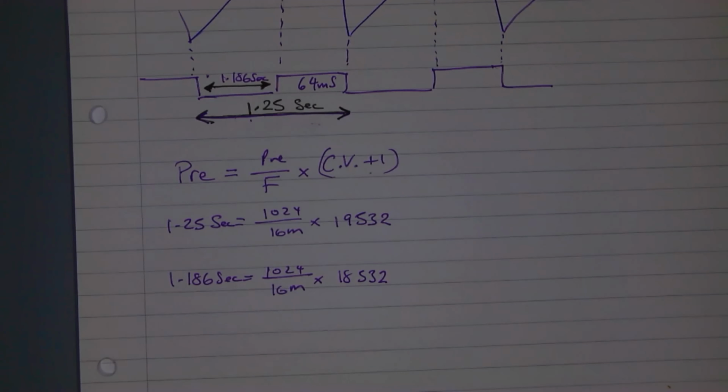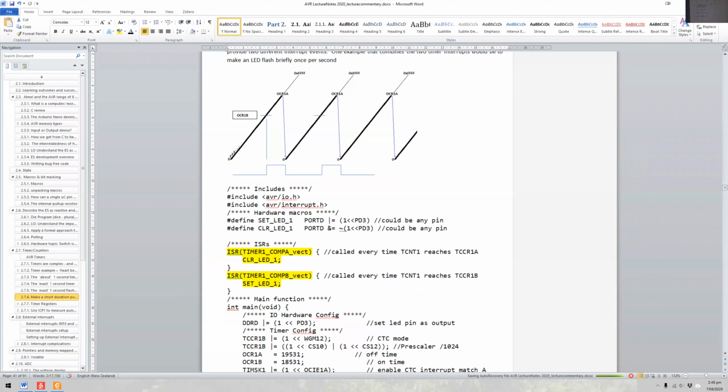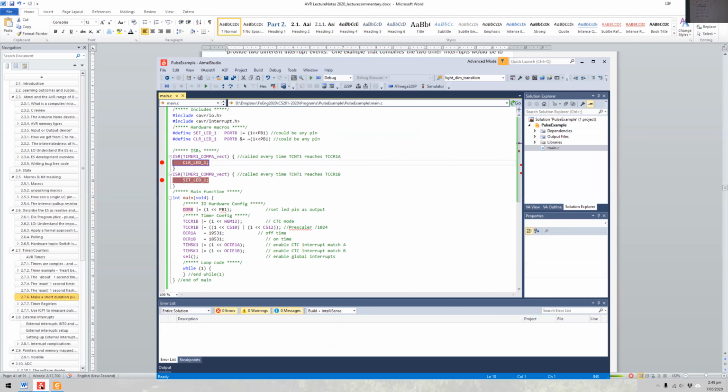Cool. So let's just hop into share screen mode again, and we will have a look at what it looks like in the simulator. So I've got the simulator here in Atmel Studio. What I've done is put the code in here. The only difference I've made for this board is that the LEDs are on different pins to what they are in the notes. So I've just changed it to pin B1. So that's B1 there and B1 here.